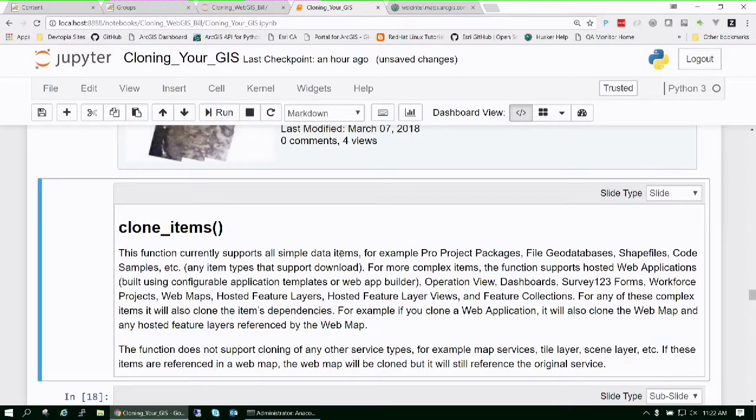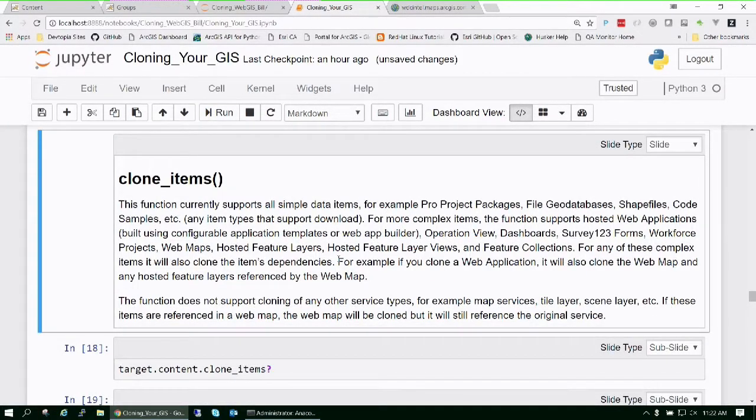And some really cool stuff in here. All right, so let's make a note of a few things that this can do. It can clone simple data items such as files, such as a PDF, map package, a file geodatabase, a zip shapefile, things like that. It can also copy things like web applications, Web AppBuilder, template applications, operations views, hosted feature services, hosted feature layer views that have been created from your hosted feature service, feature collections. So it does a lot of great stuff now, being able to move items between portals. And we're going to see some of this in action.